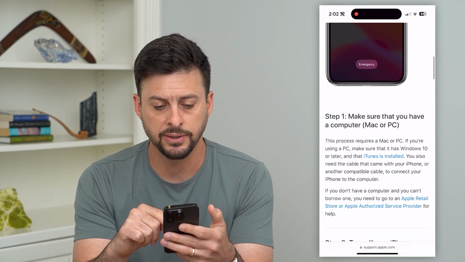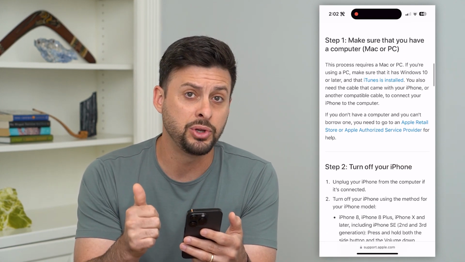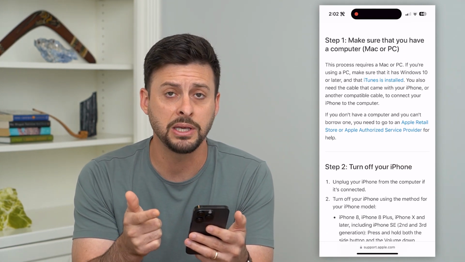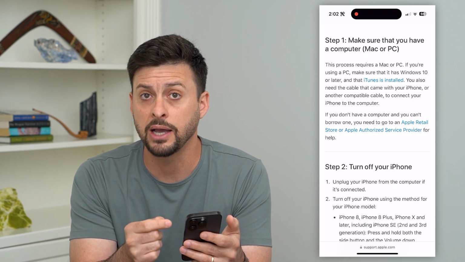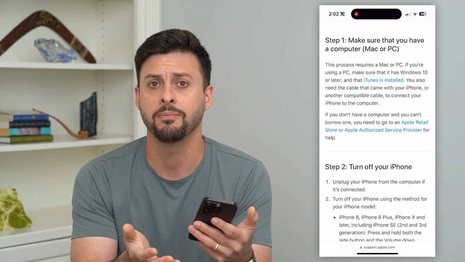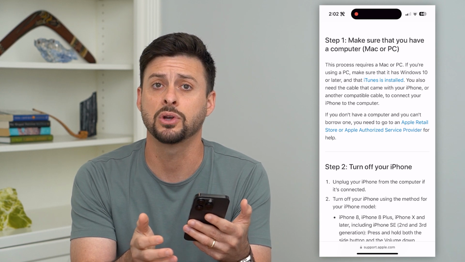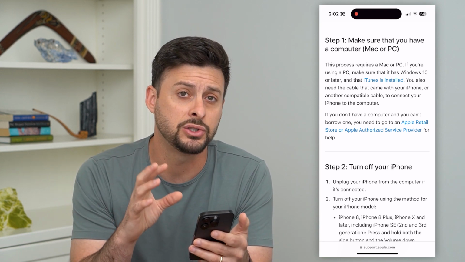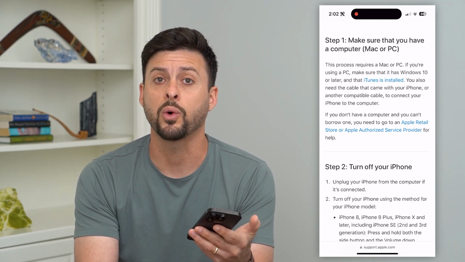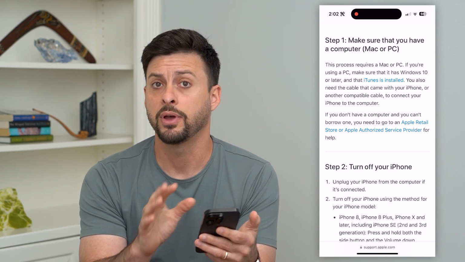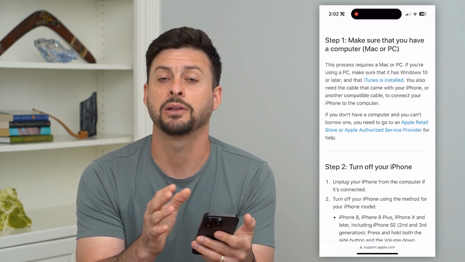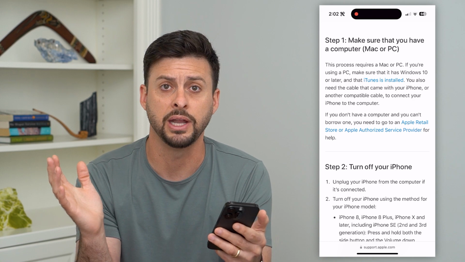So the key here is if we go down, you need a computer, either a Mac or a PC, and it has to have iTunes installed. Of course, if you have a Mac, then it already has iTunes installed. But if you have a PC, just install iTunes because that is required to bring all of the information on your iPhone back to factory default and delete all the data.